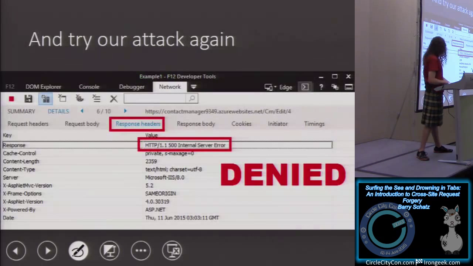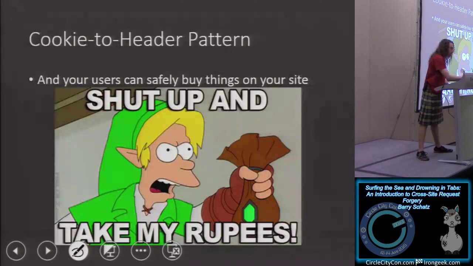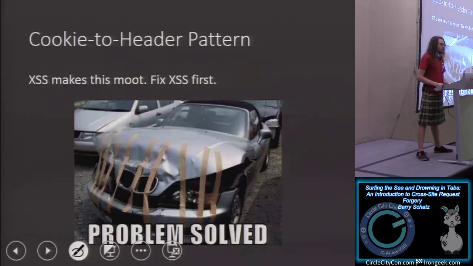So you try your attack again. Oh, too bad, so sad. Yeah, your fake attack does not work this time. Isn't that cool? Your site's pretty awesome now. But, like I said, this depends on passing cookies around, and depending on user storage, and it depends on same origin policy. If you've got cross-site scripting issues, your same origin policy is out the window.